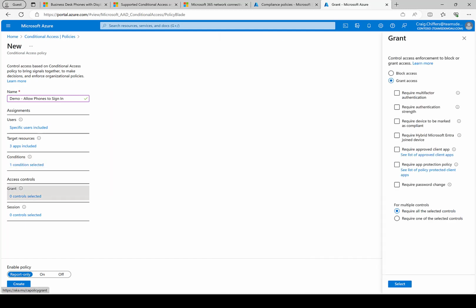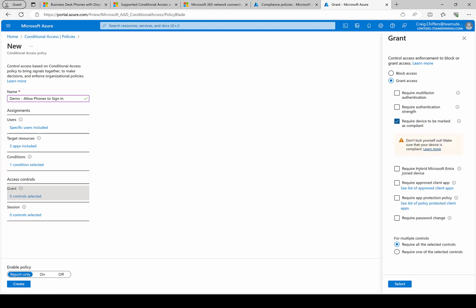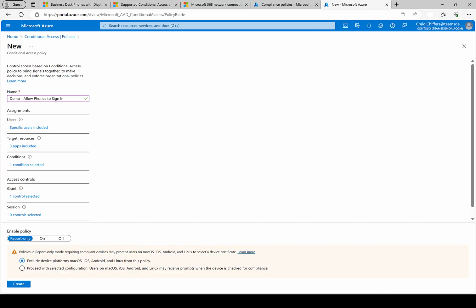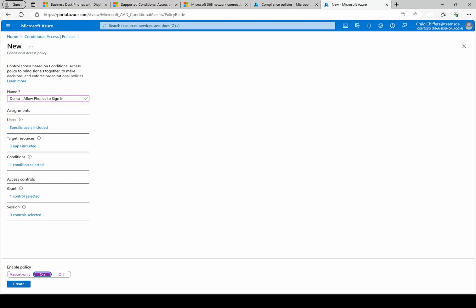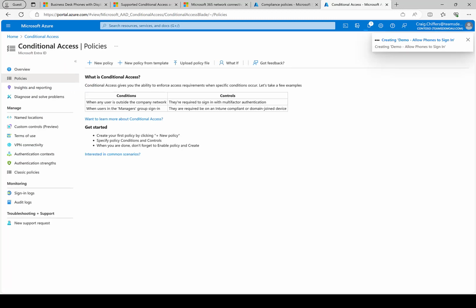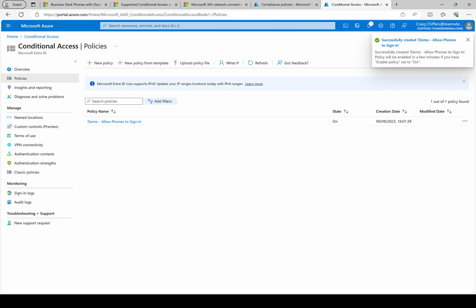All right, now we need to grant access to this, meaning that we want to require that the device be marked as compliant to be able to sign in. Remember before we said that with our compliance policy, if the device is non-compliant, mark it so. And then by ticking this box inside of conditional access, we're saying that if the device is not compliant, we're not going to allow it to sign in. So that enables a level of additional security there. Okay, and the last thing we need to do is turn our policy on and go to create. And I'll go ahead and create our conditional access policy there. Awesome.